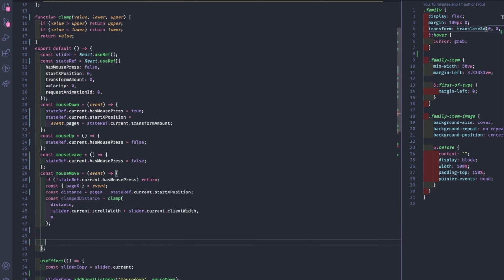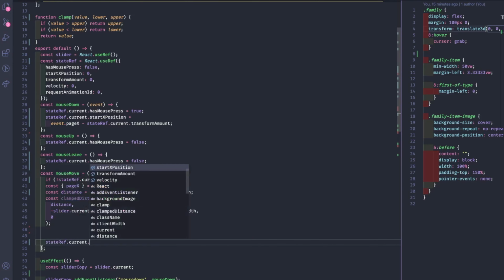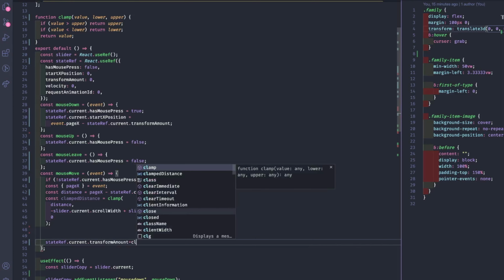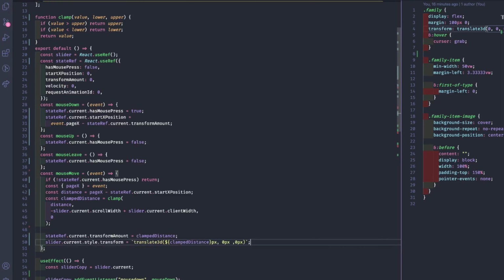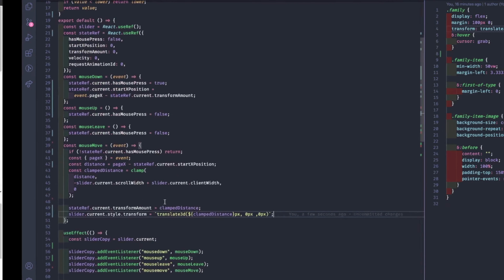And so now we can set the transform amount, state ref transform amount, which is the clamp distance. As well, we can now update the transform of the slider. So slider current style transform equals translate3d, and for the X is clamp distance pixels and 0 pixels, 0 pixels, and we should add a plus here. Let's see if this works.